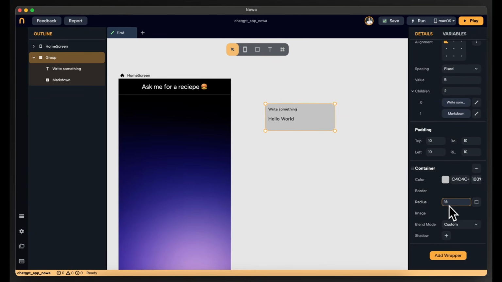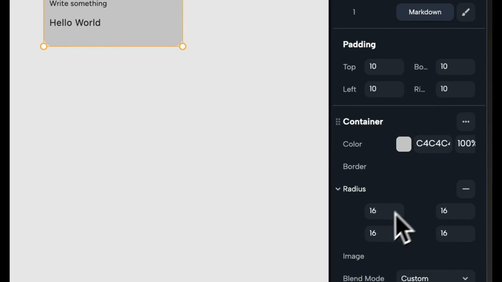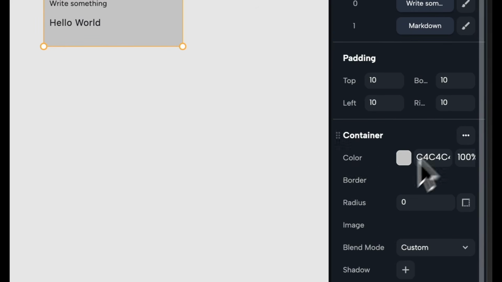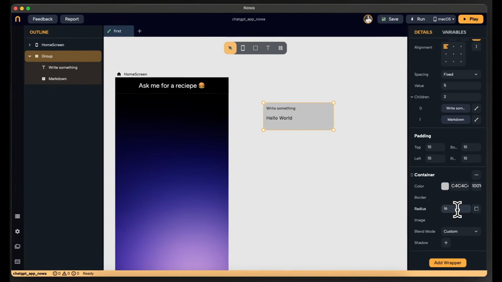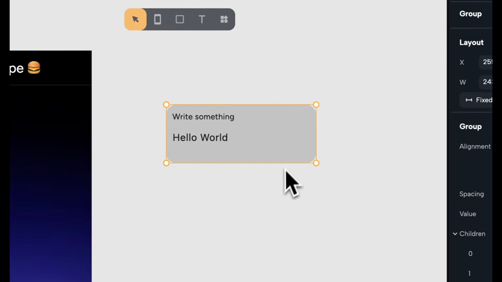So if you choose a radius here, you can add a radius for all of the border. If you click on this button, you can add a radius for a specific corner, which we actually will have to use later. But now we'll just keep it for all the corners.